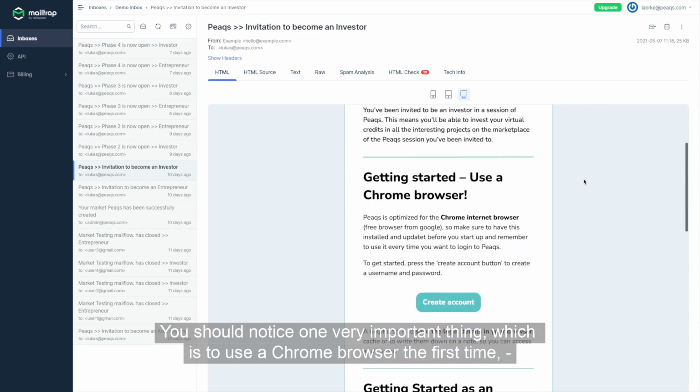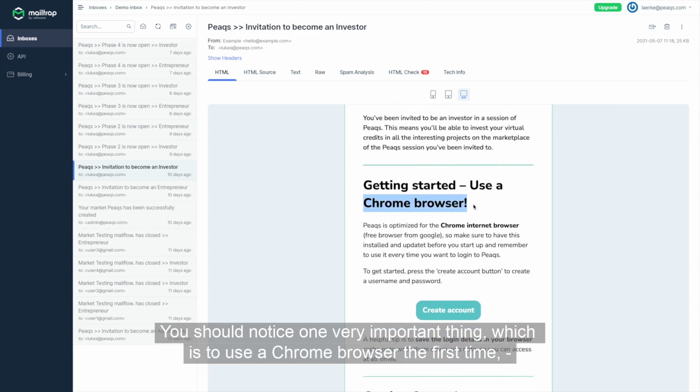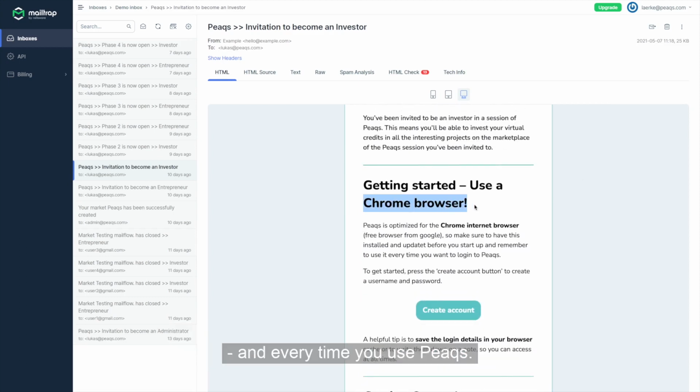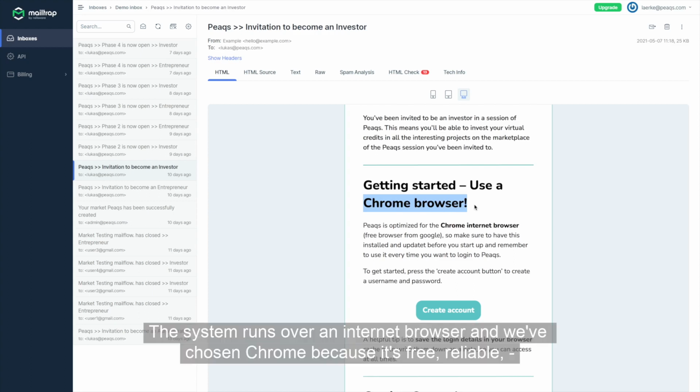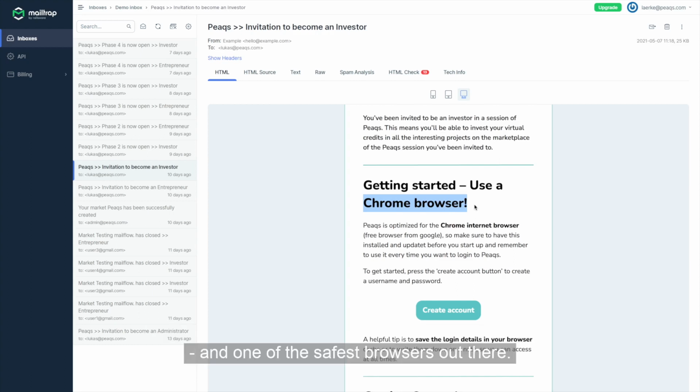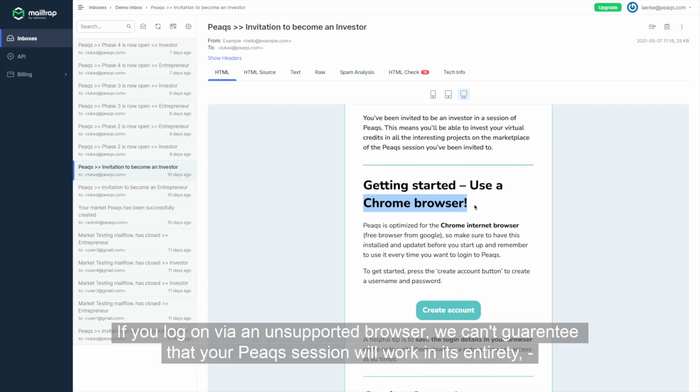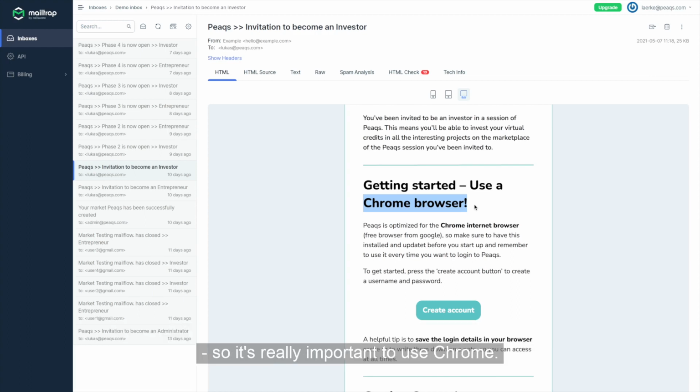You should notice one very important thing, which is to use a Chrome browser the first time and every time you use Peaqs. The system runs over an internet browser, and we've chosen Chrome because it's free, reliable, and one of the safest browsers out there. If you log on via an unsupported browser, we can't guarantee that your Peaqs session will work in its entirety. So it's really important to use Chrome.